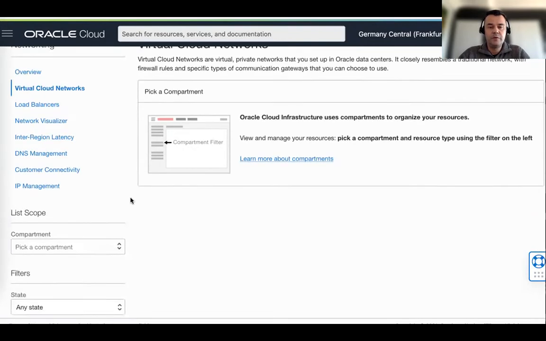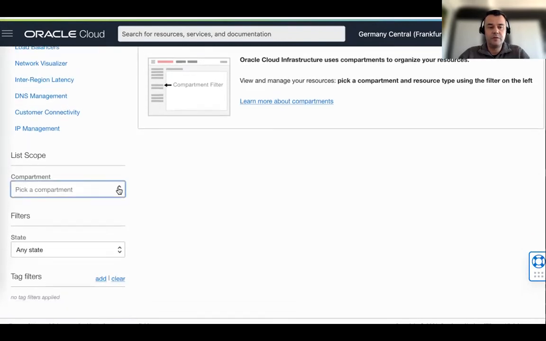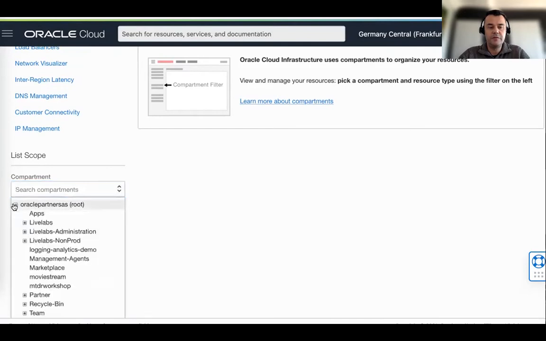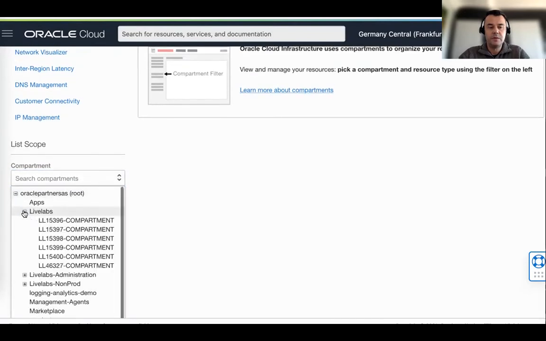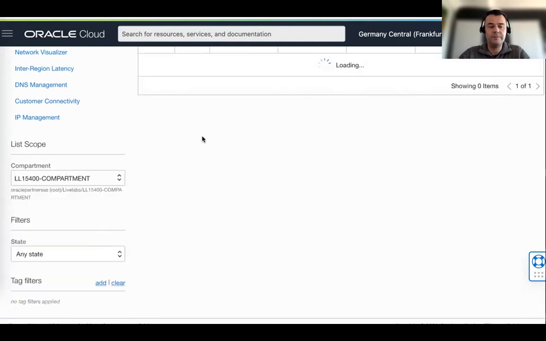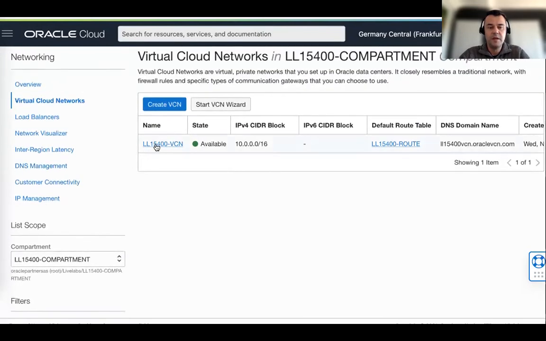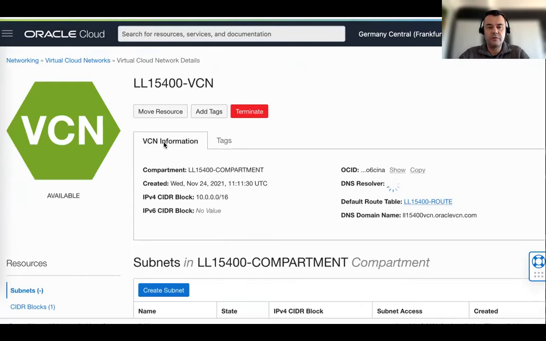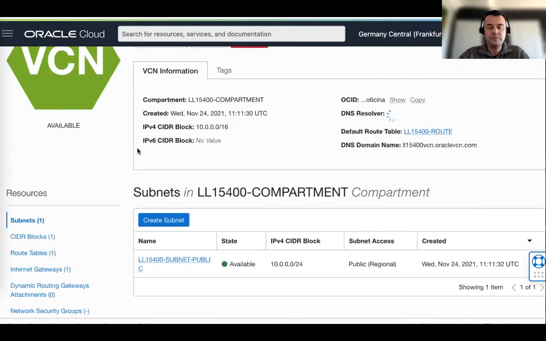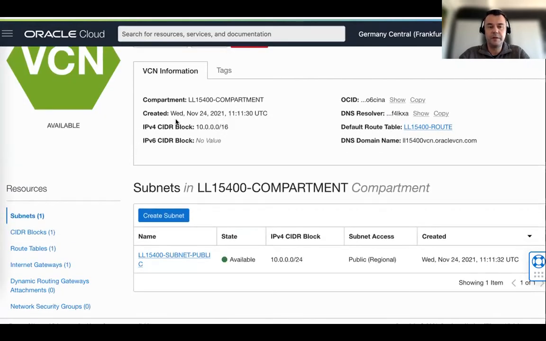And now you are supposed to pick the correct compartment. So the compartment I'm supposed to connect to is 15400, the one I received in my workshop details. And this is the VCN which is already created for this environment by the LiveLabs preparation scripts, which are completely automated.